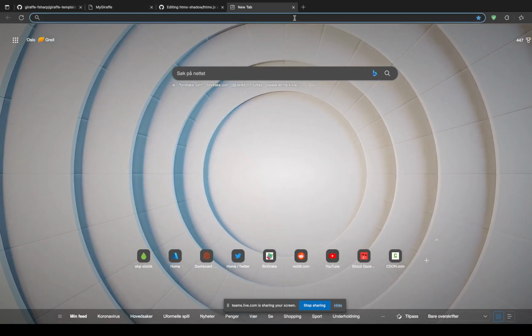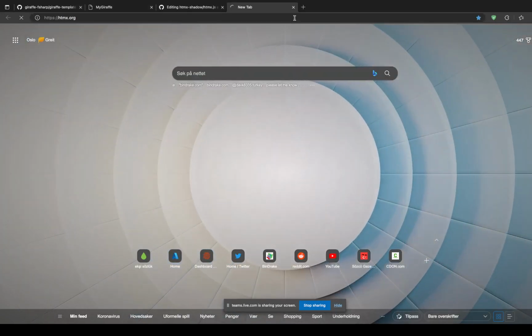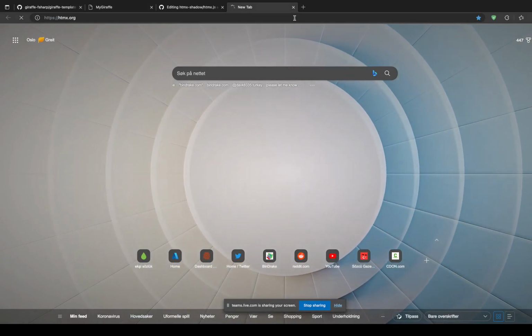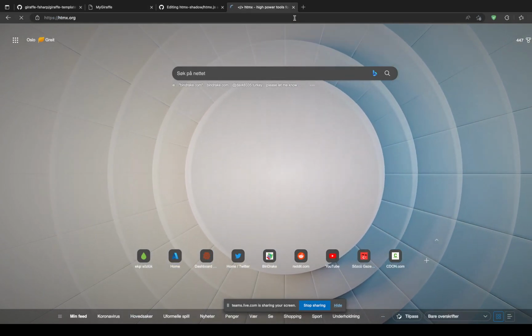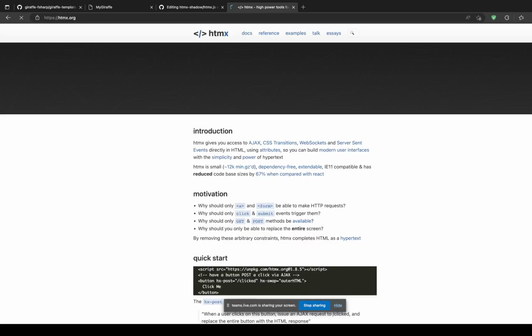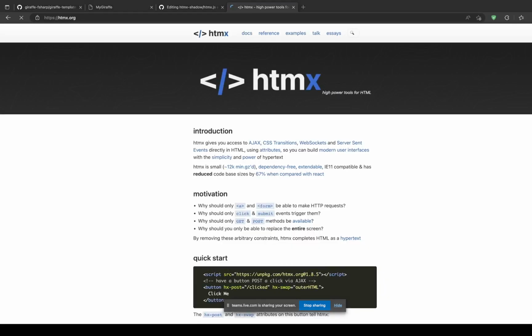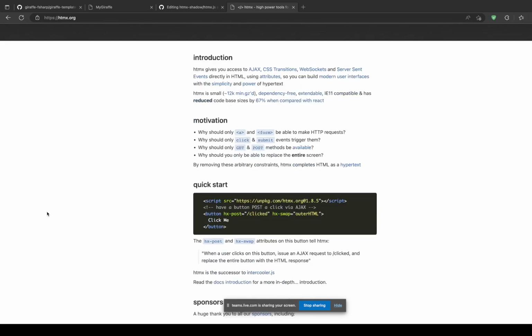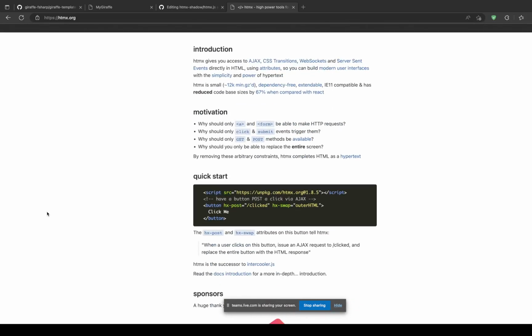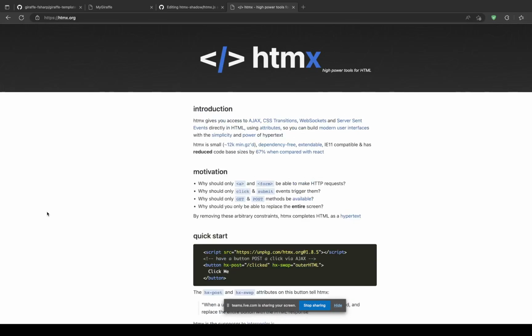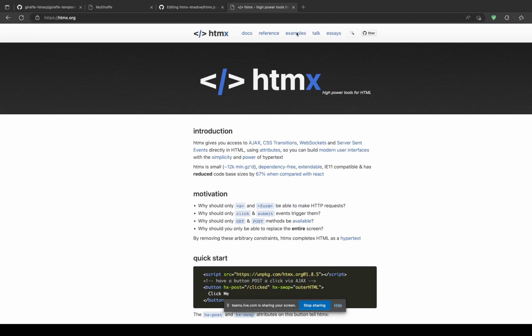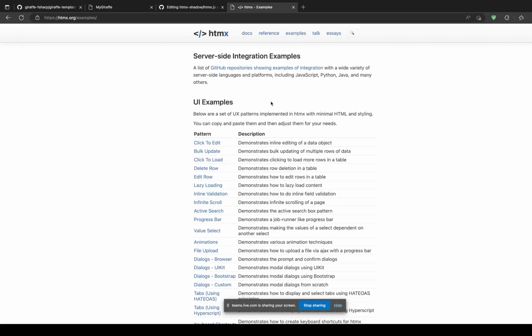Okay, so HTMX, you go this side. Hope my performance will be better. I just dropped the frame rate from OBS to a lower rate. Basically, let's just directly go through the examples.